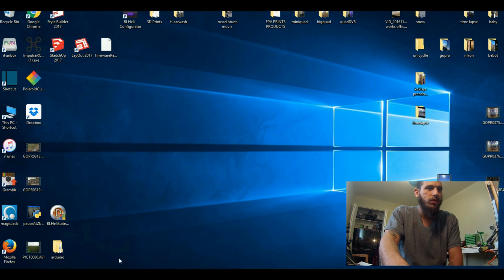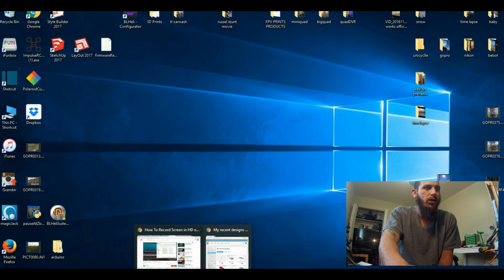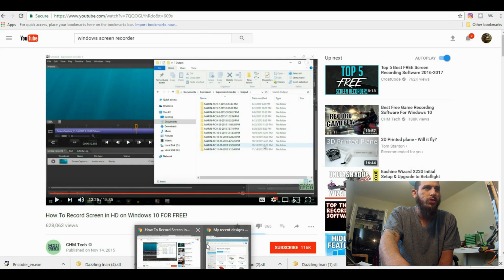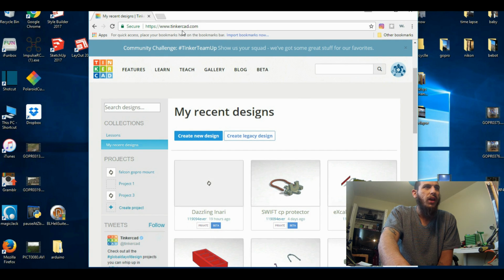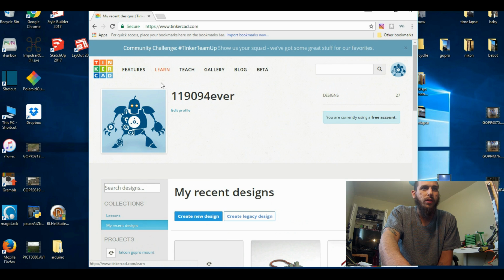Let's get going here. So this application is called Tinkercad, and it is online, so you don't have to download any programs or anything. Pretty much you're just going to go to your browser. It should be the same for Mac users as well, but I'm using Windows 10. And pretty much you're going to go to tinkercad.com, and you're just going to make an account real quick. It's really fast, and it's free, so you don't have to worry about doing anything. You're currently using a free account. There you go, right there.